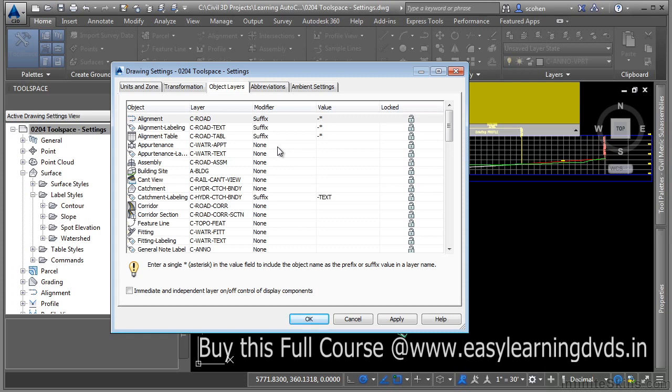Civil 3D treats Civil 3D objects like a block. Just like an AutoCAD block goes on a layer, Civil 3D objects go on a layer. Then the style tells Civil 3D how to display the subcomponents and what layer those subcomponents should go on.